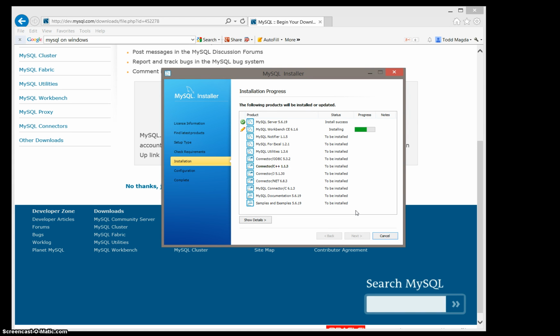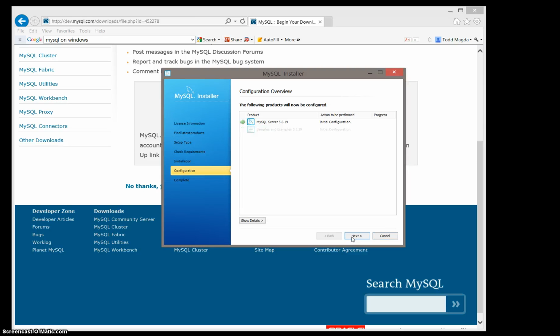Let these guys install. Some of the other things on here probably won't end up being used, but in the future there are some nice things to have in the utilities for doing some database maintenance for future projects. Alrighty, that's complete. Hit next.